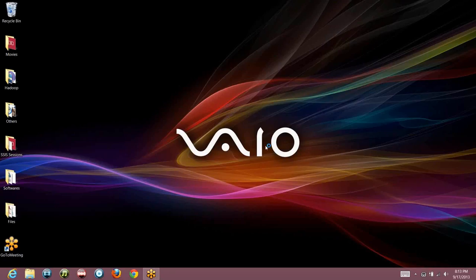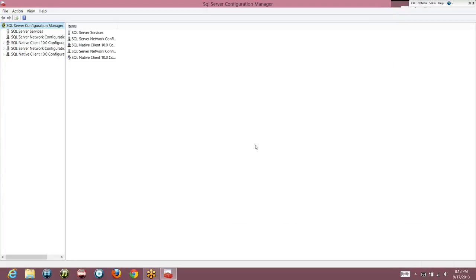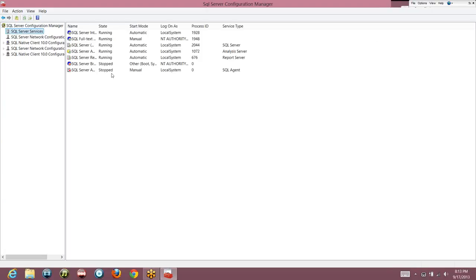If you click on that option, it will open the page where all the services are listed. You can see SQL Server Services. If you select this, it will list all the services that were installed with the installation of your SQL Server.